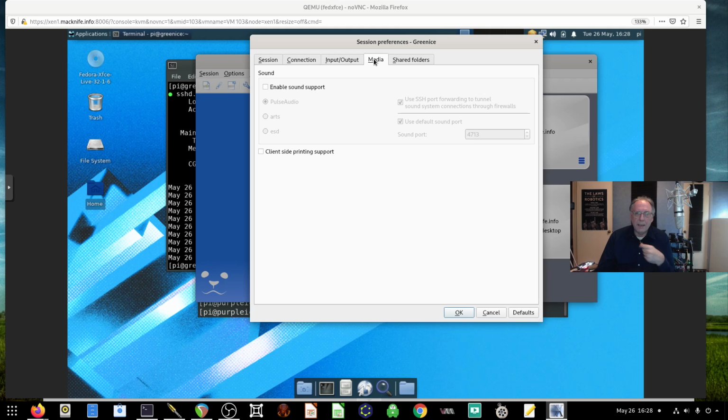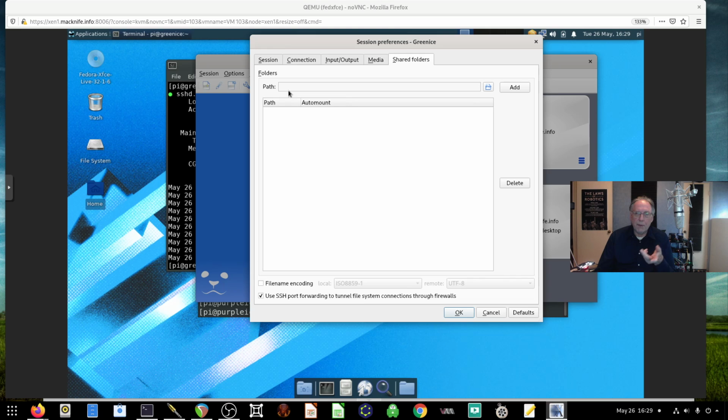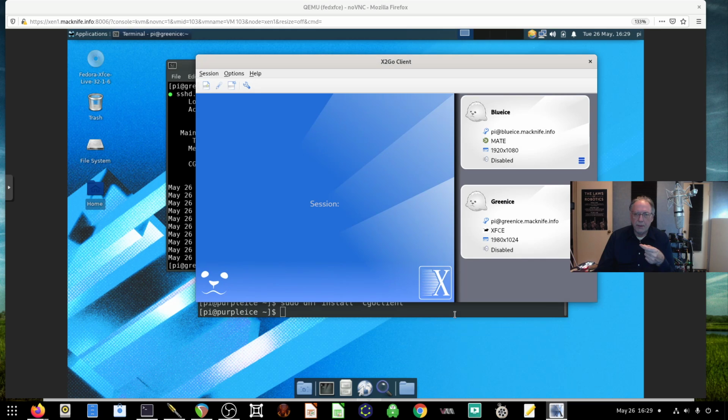Now, on my installation with Fedora, there's a problem with Pulse Audio, so I have turned it off. You may have better luck on your distributions. I have also turned off client-side printing because that's also a security issue. As far as shared folders, you can add and mount those. I might show those to you at some later point, but right now, I think I'm just going to do this. And then use the SSH port forwarding to tunnel system connections through firewalls. So no firewalls are going to be blocking me here.